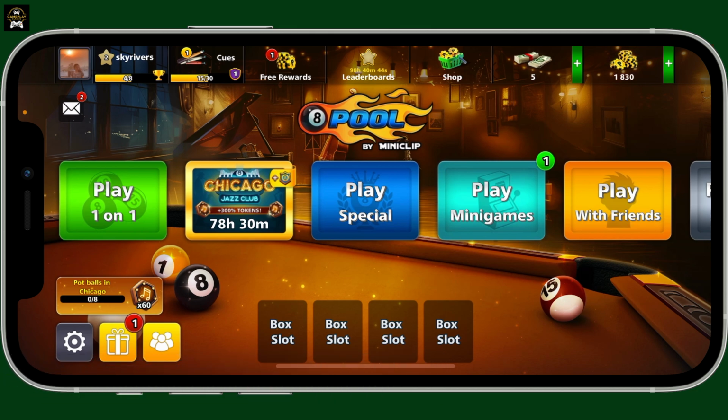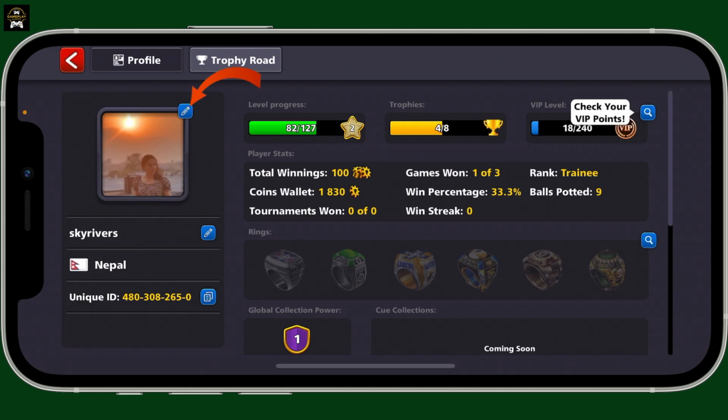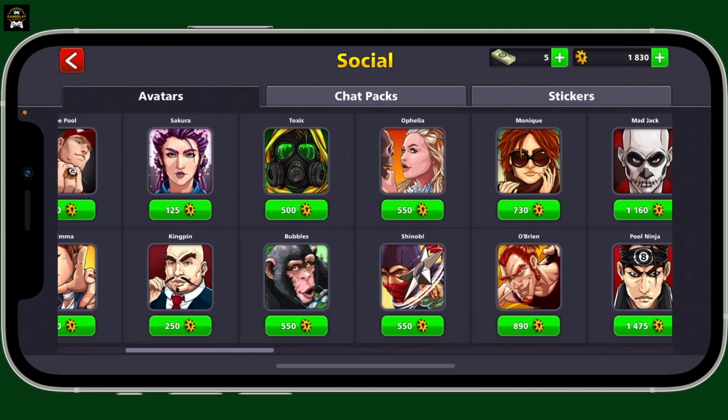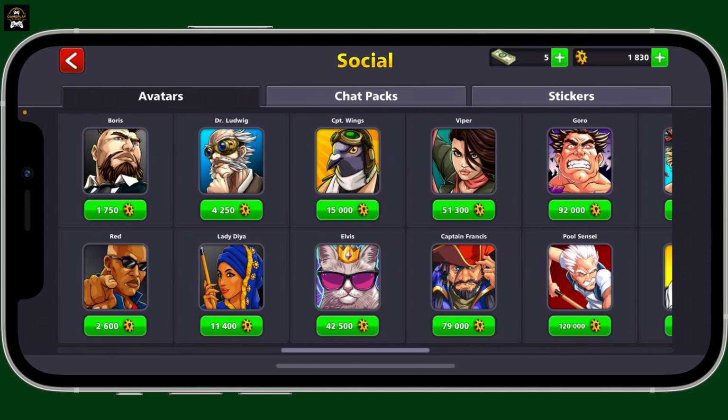First of all, open your 8-ball pool application on your device, whether it is an Android or iOS. Once you're inside the main screen, go ahead and tap on your profile avatar at the top left corner. Now, tap on the little pencil icon right above your profile picture on the left-hand side, and you will get to see a list of avatars you can choose from.